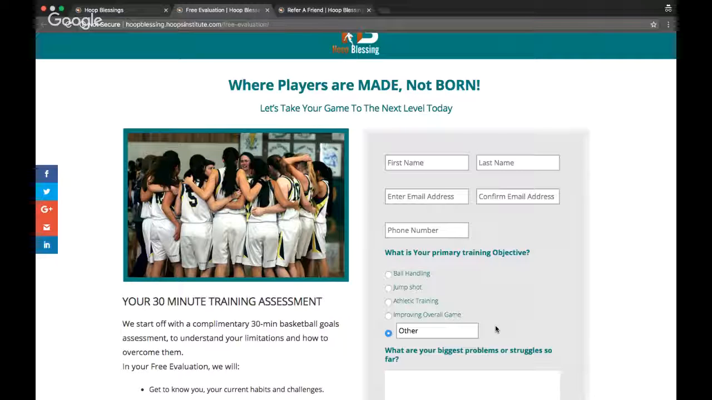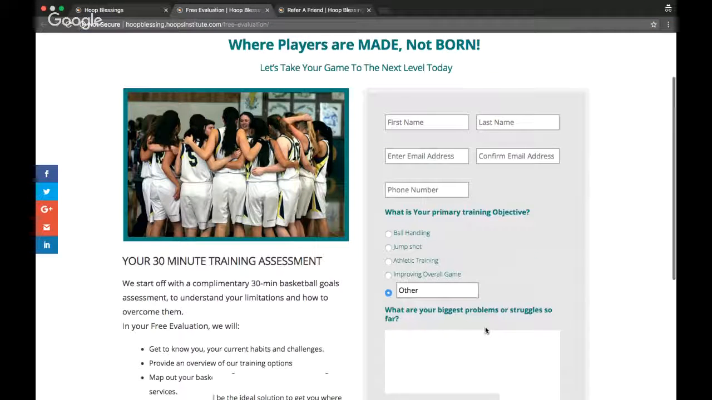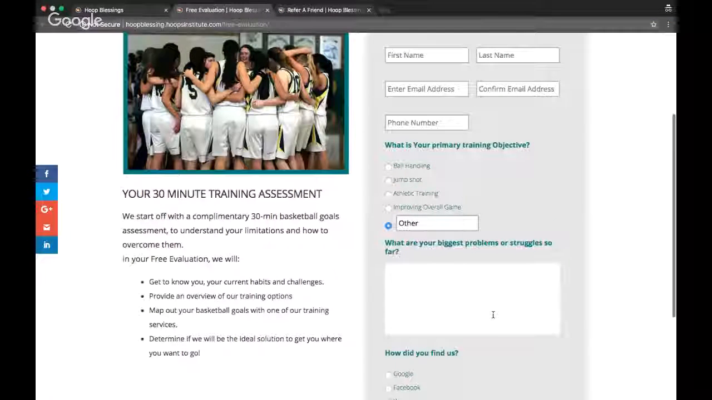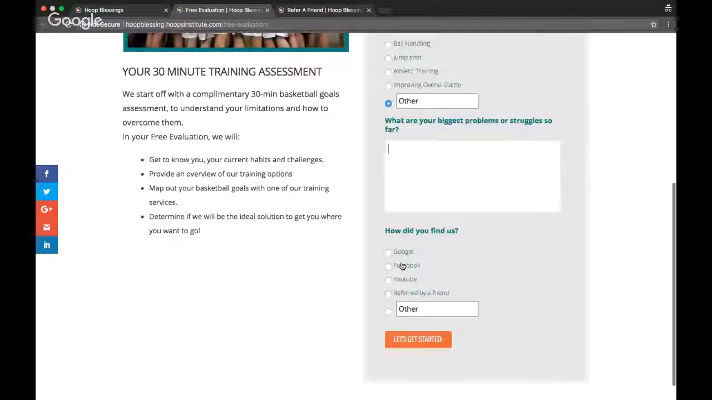It just caters the conversation so that you know exactly who you're talking to. You already know the script that you may want to present to them based on what they want to improve on. This gives you a little bit more clarity of who you're exactly talking to, and makes the conversation a little bit more deliberate. So coming down here, they can say what their biggest problems are, their struggles, and then down here is where it's a little bit more for your marketing.